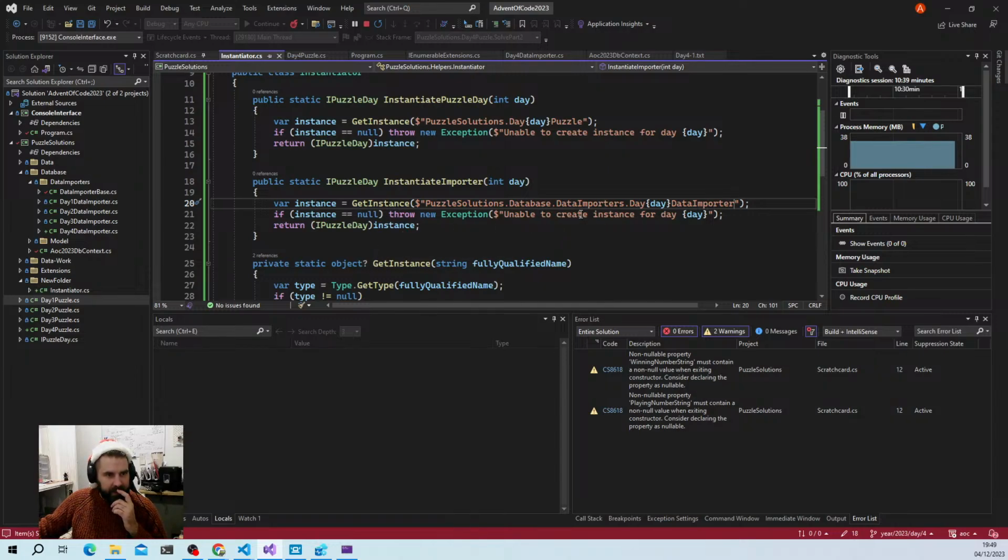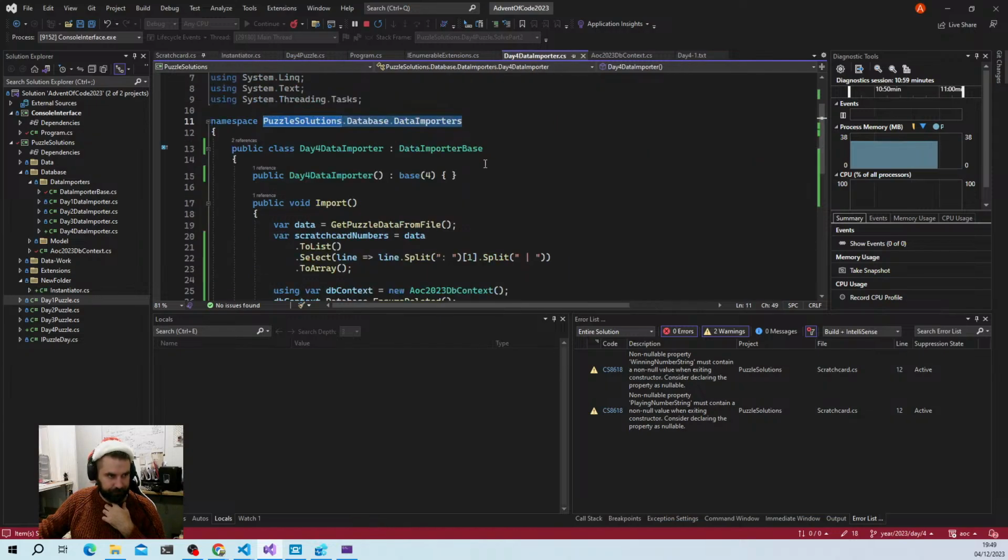Okay, unable to create importer instance for day and unable to create puzzle instance for day, just so that we can see the difference between those two. This isn't going to return an iPuzzleDay. We don't actually have an interface for this, so we're going to need to make one now for our importers.